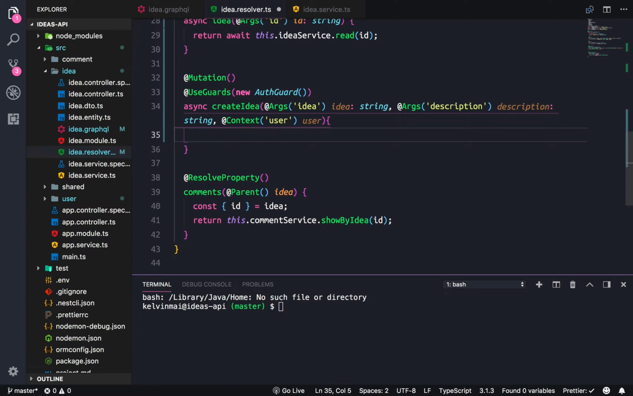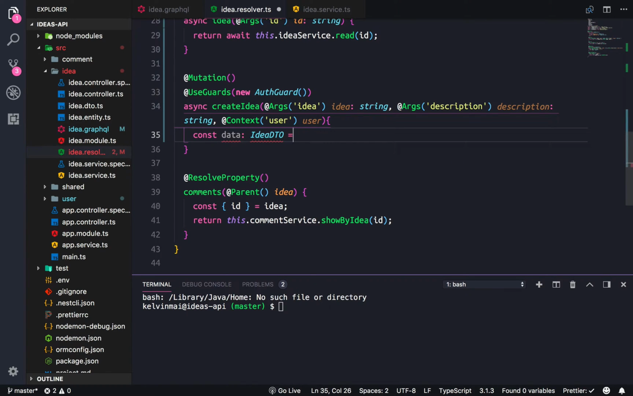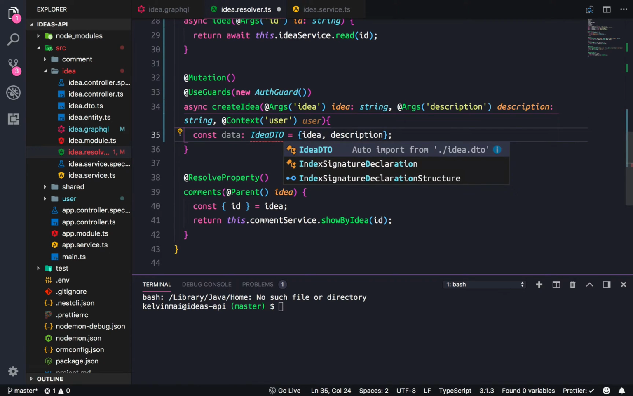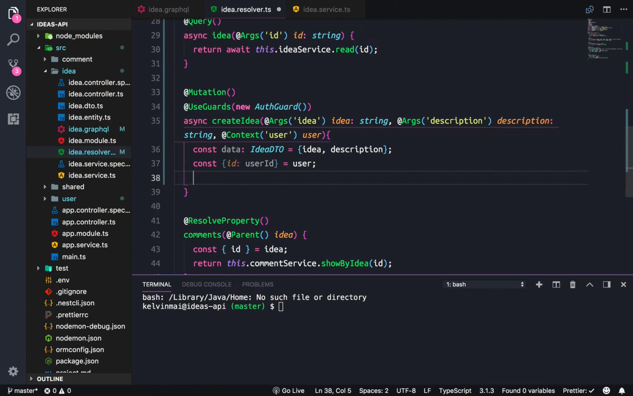Alright, so a couple things. We need to first, what's that called? We need to create the data object, which is of type idea DTO. And this takes in the idea and description. And these come from here, and this comes from here. Also, we need to import the type. And then we also need to destructure the ID from the user. And I'm going to alias it as user ID. So then we could reuse the same code.